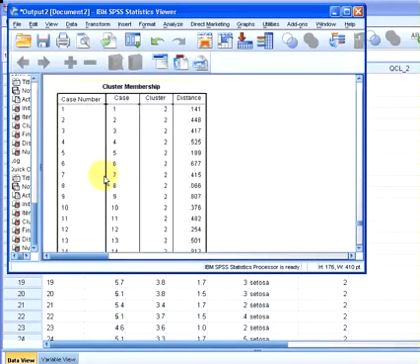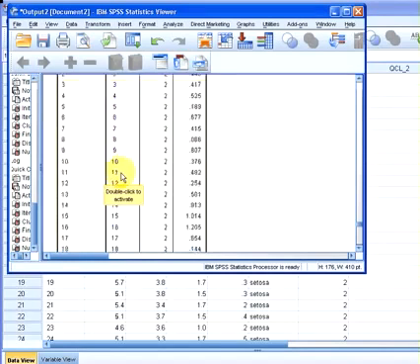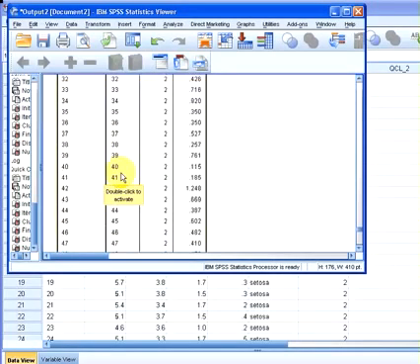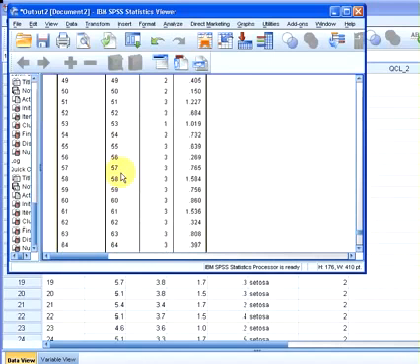Anyway, here is cluster membership. So the first set of values get assigned to cluster 2. The 51st case gets assigned to cluster 3, and the 53rd case gets assigned to cluster 1. So there's all of that cluster information there.